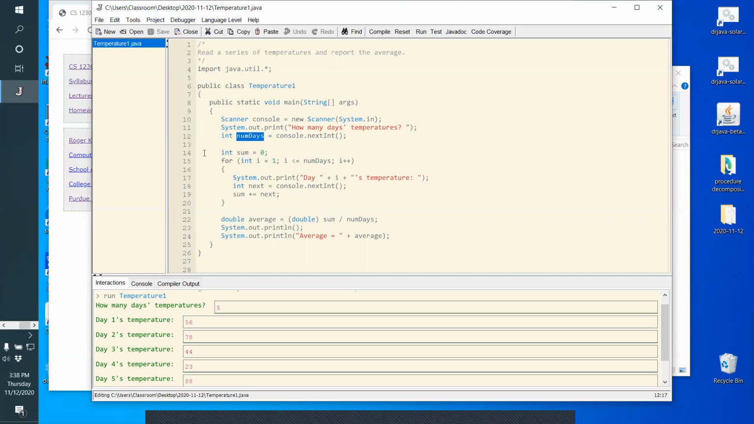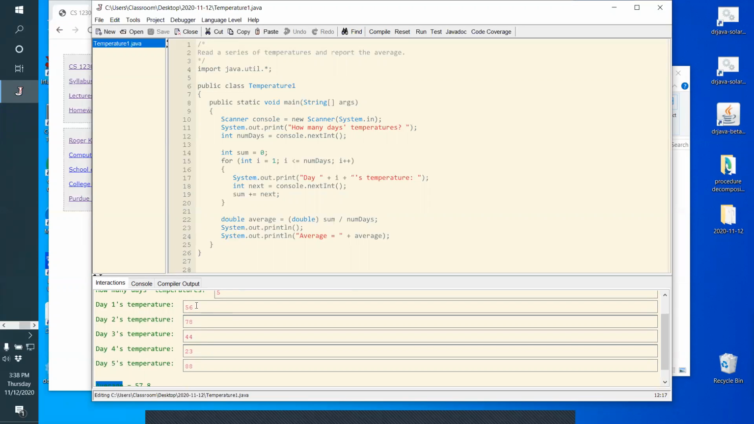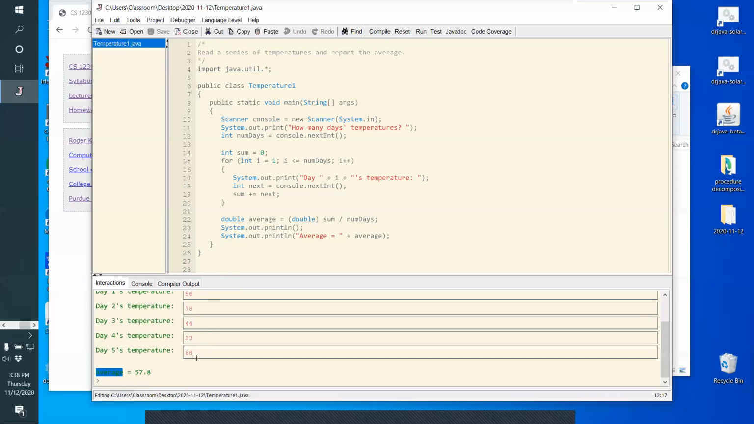Then we're going to compute an average. To compute an average, you add up those scores and divide by how many there are. So we need to be able to add up those numbers. So we create a variable that's going to be the running sum of those numbers. I create a variable sum and start it at 0.